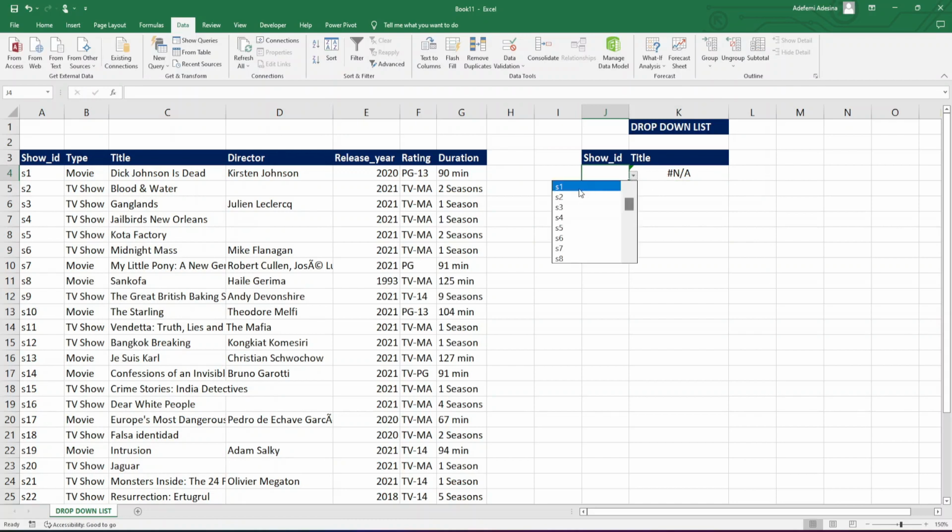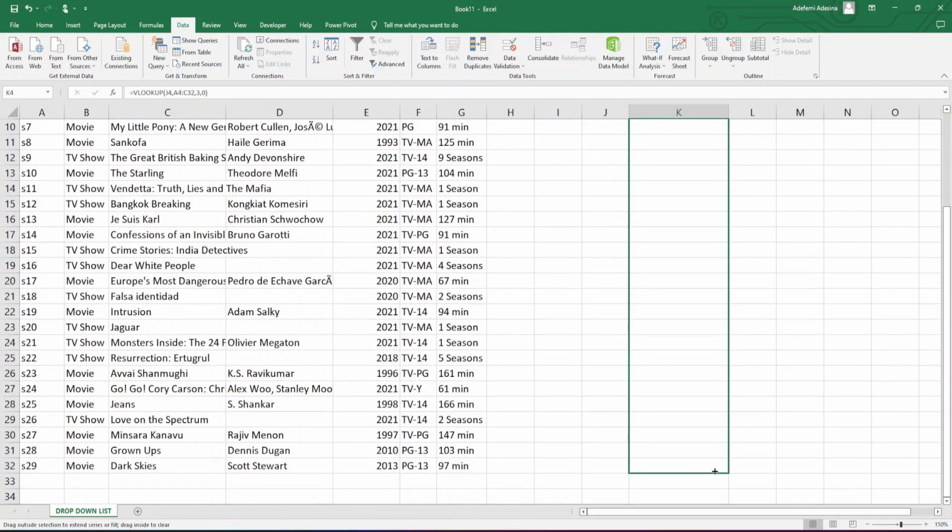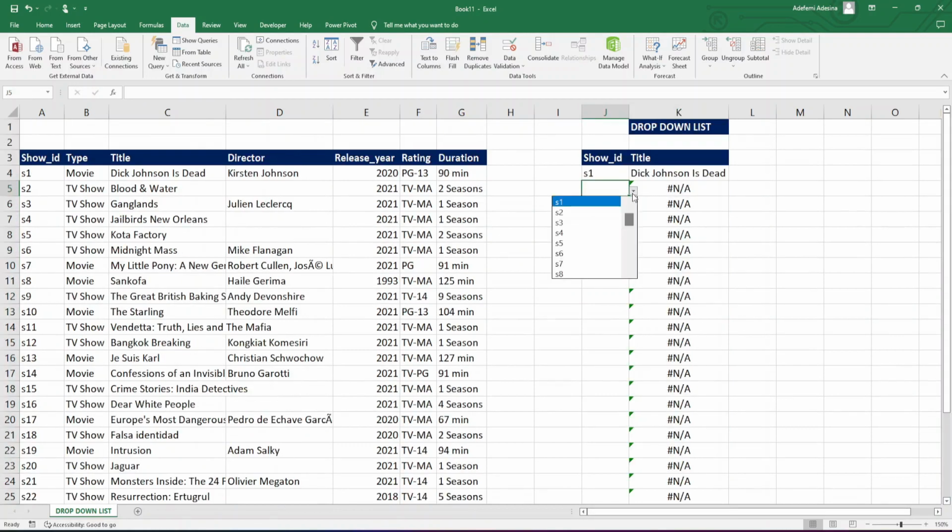But what happens if I select S1? It shows me the title for S1. So if I drag this formula down to here, I can also select S4, and it shows me the movie title, the TV show for S4. And then if I select S6, for instance, it shows me the title for S6, and I can also go to S8, and it shows me the title for S8.